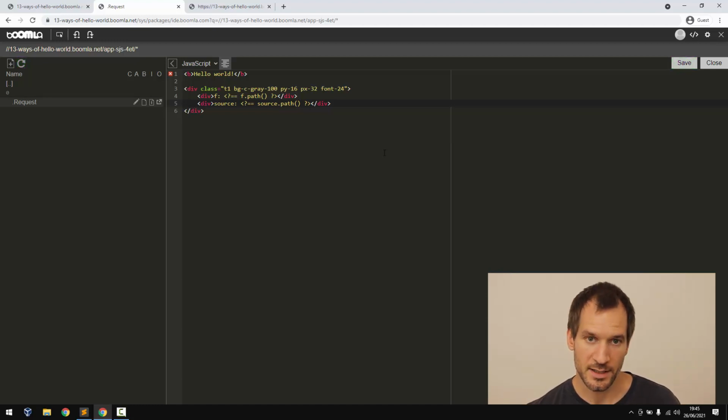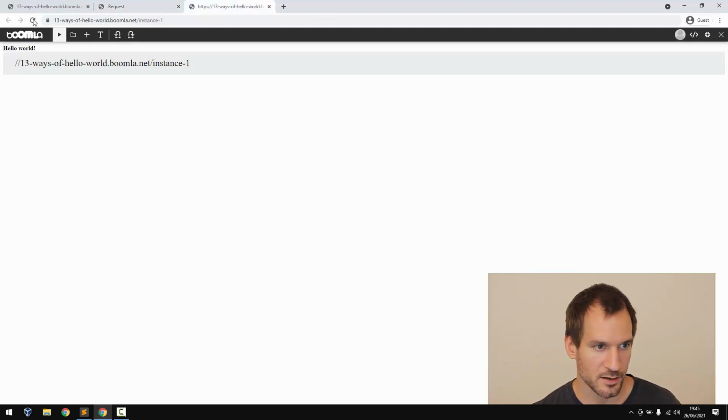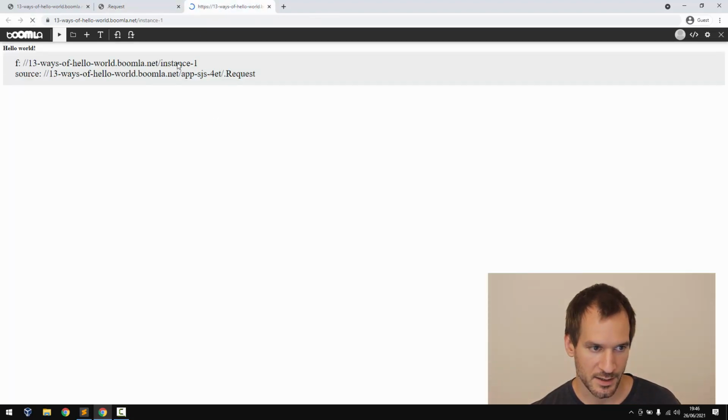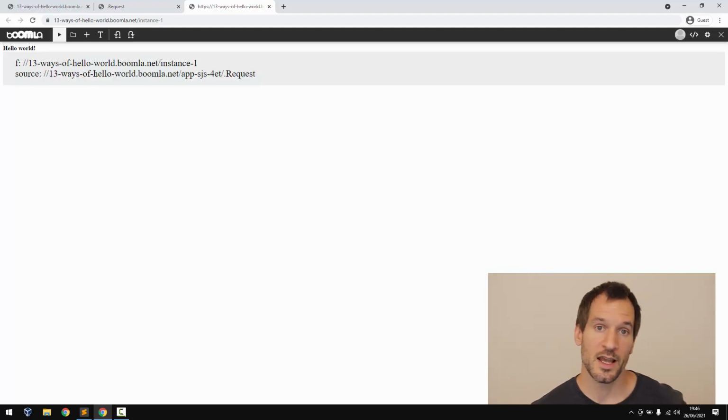And the distinction is that the source file will be where this source code is, so it will be this request file, and the f file will be the instance. So let's come back here and visit it. And as you can see, this is the file, this is the instance. So f points to the instance, source points to the request file. This will be useful because sometimes you will need to reference other files either relative to the source file or relative to the instance. And now you have access to both.